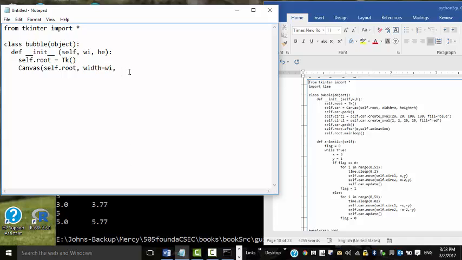And WI, more precisely, is given, for example, 200 and 500. WI, when we construct, this is object construction. When you construct an object of a bubble, because this init function requested two variables, width and height, we need to give these two. If we do not give these two, then we will have some problem.